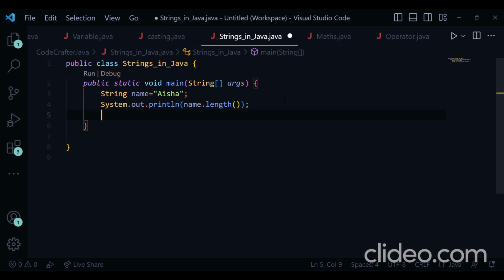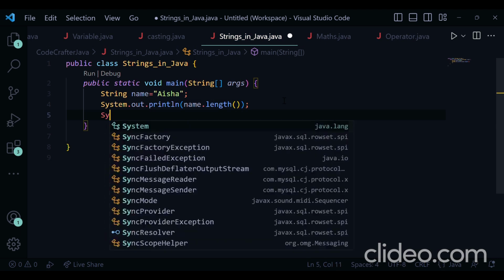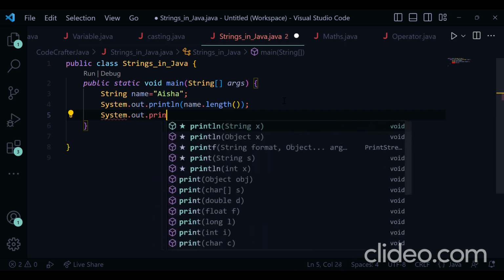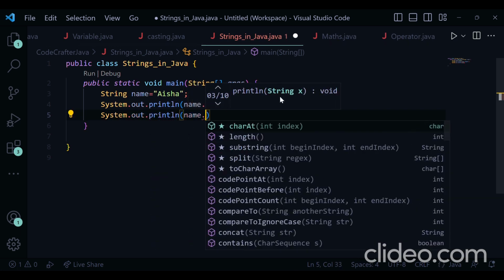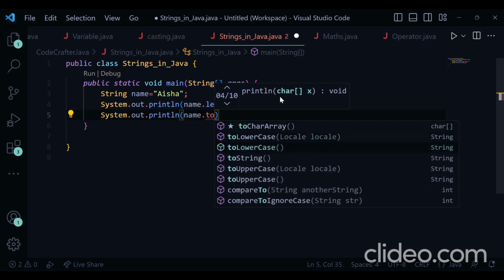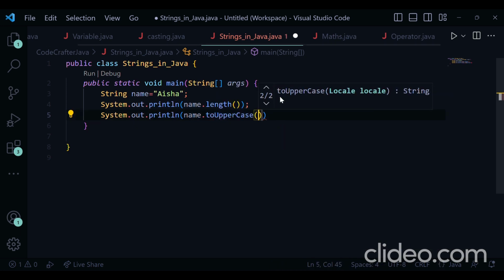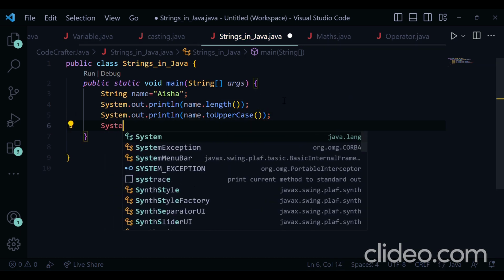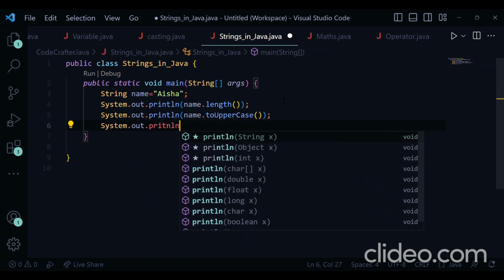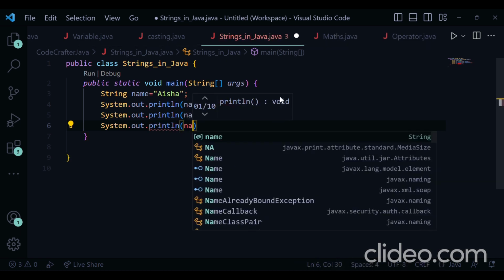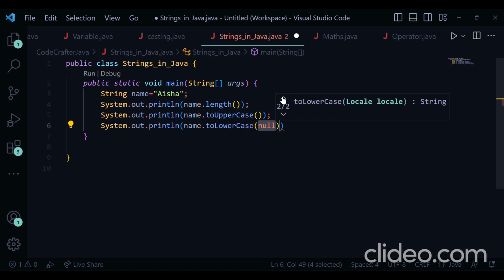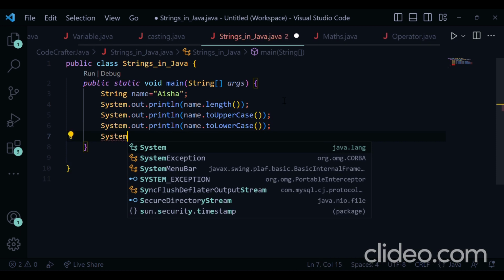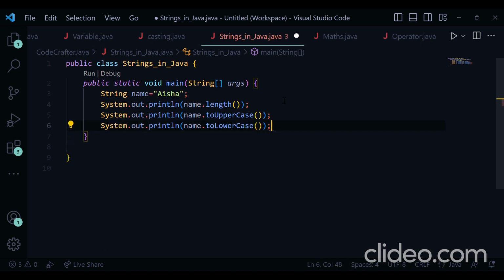And if you want to change the case of the string, like from lowercase to uppercase or uppercase to lowercase, you can just give System.out.println name.toUpperCase. And the same way System.out.println name.toLowerCase. So this is how you print the length, the uppercase and lowercase.